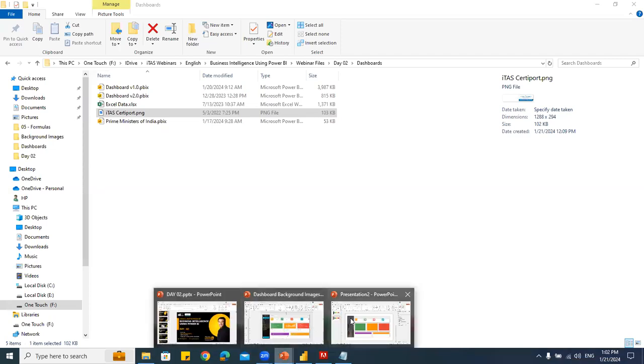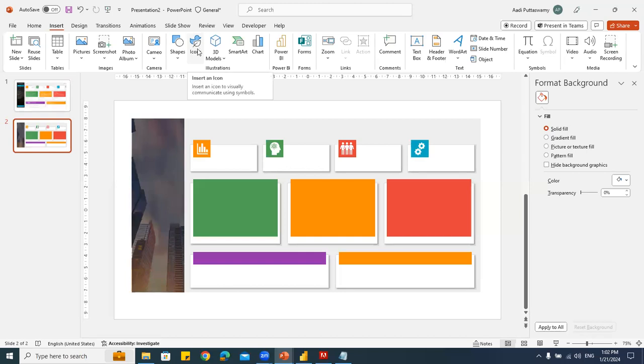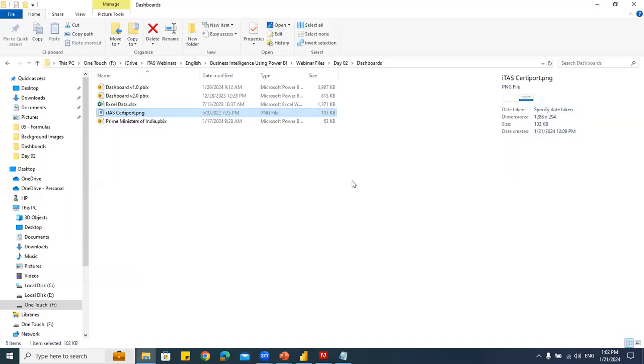The icons will be here. Go to Insert and Icons. People, this recording will also be given, so please go and watch again if you missed anything. That's why I always tell you people, please don't work parallelly, you will miss the steps. Okay, all right. So I was talking about JPEG and PNG.